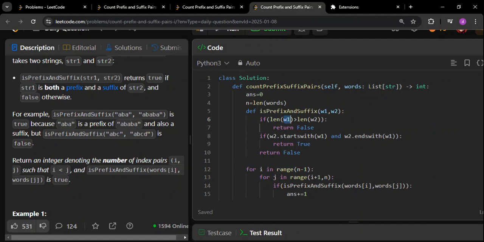But since the length itself is going to be much greater than the length of w2, remember it's greater than, it's not equal to, it's strictly greater. For that reason, we'll have to return false. So what is the first condition?